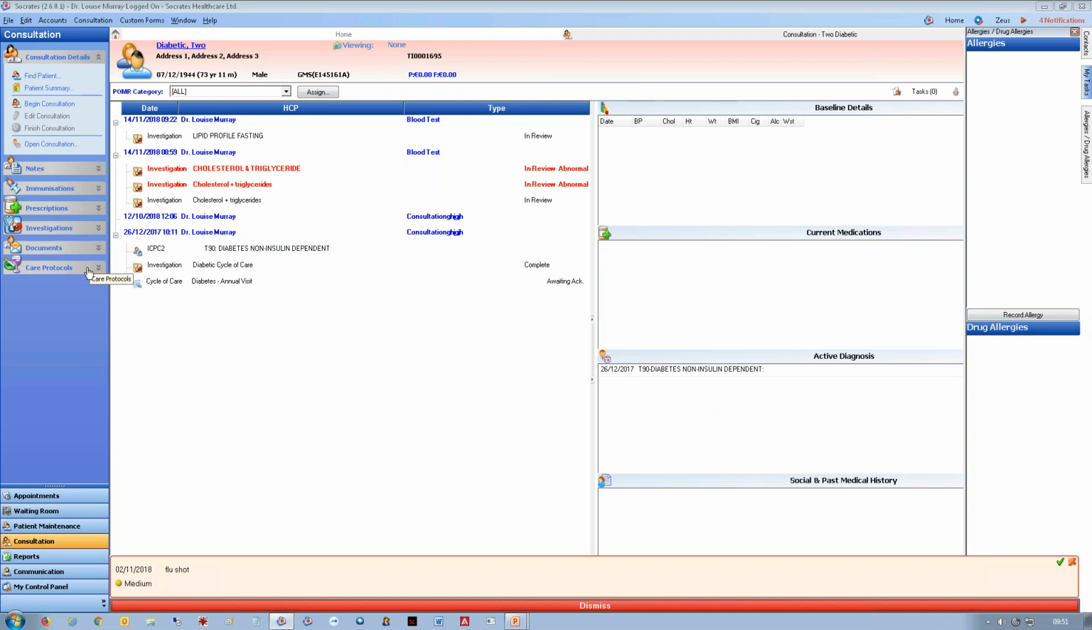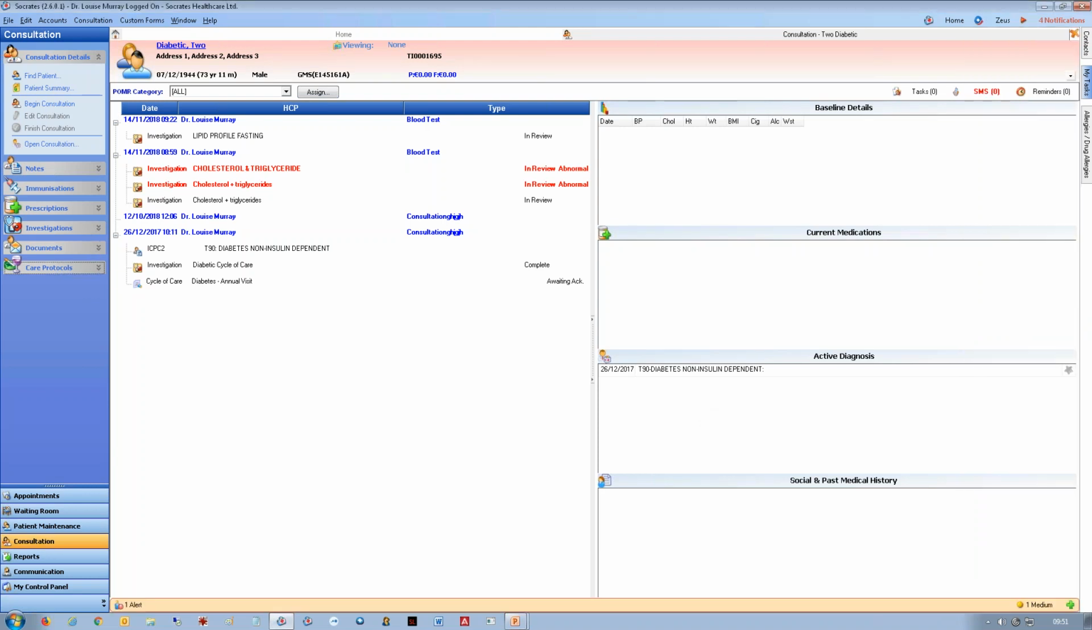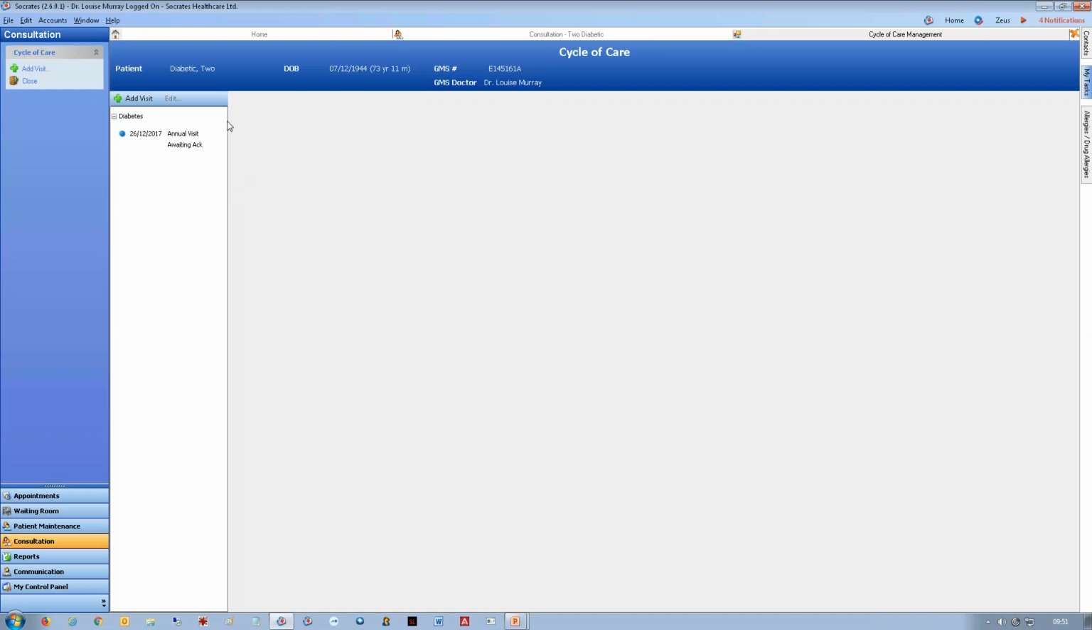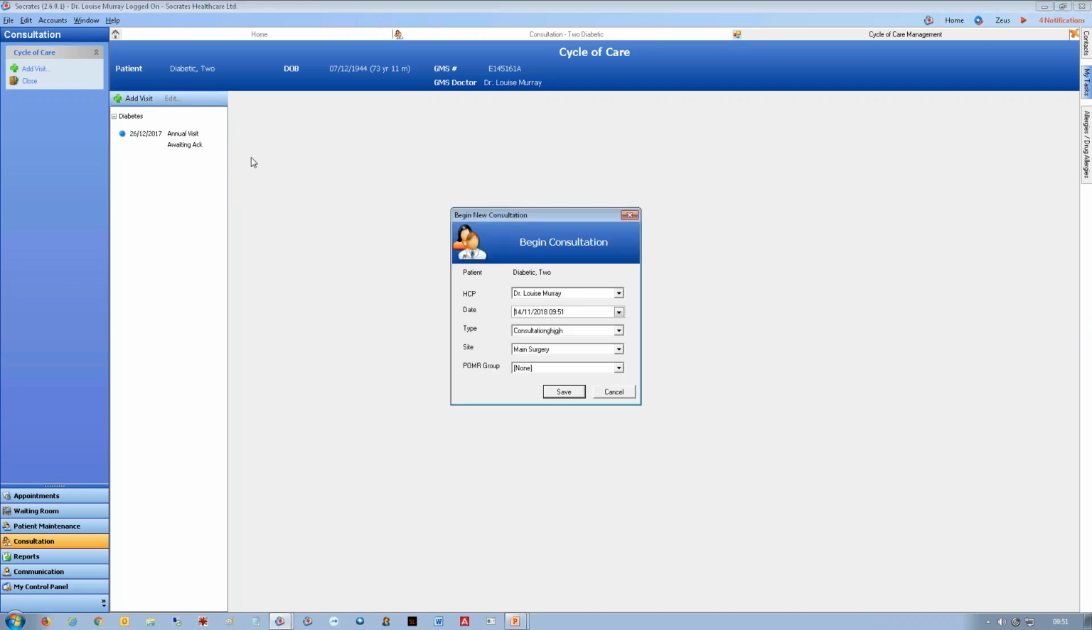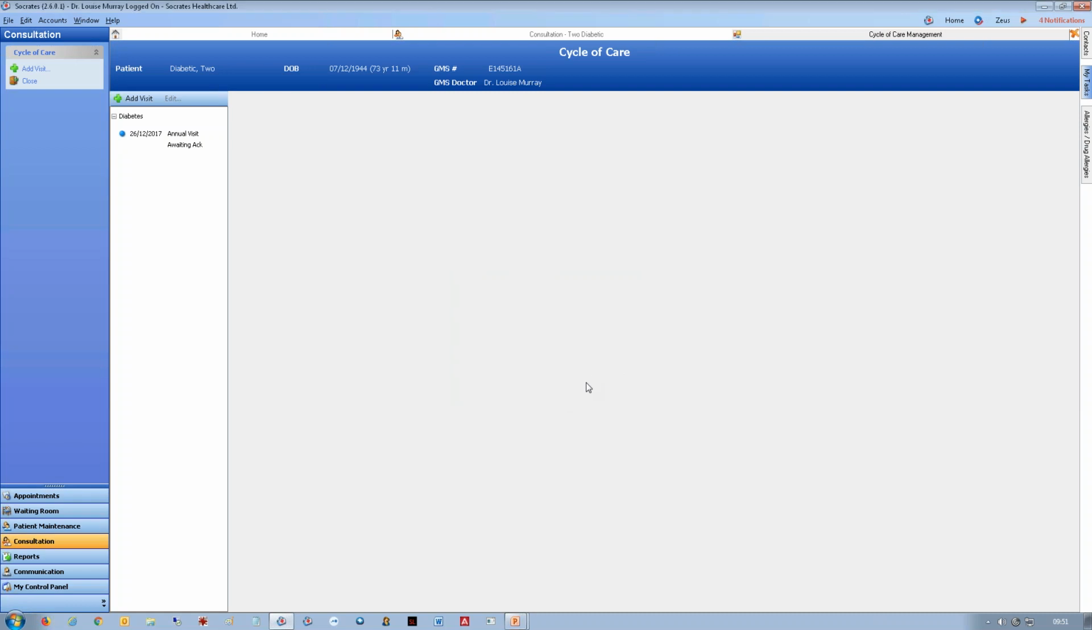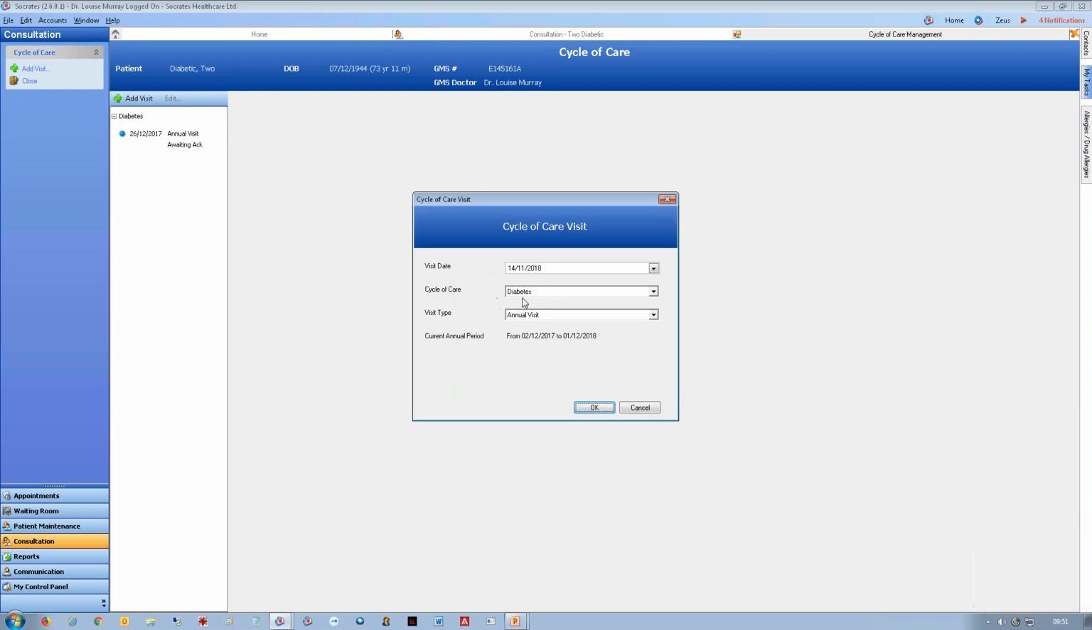So under the cycle of care section, care protocol, cycle of care, I'm going to add in a visit. So this person's already had an annual visit in their cycle of care year because I know they're for December. First of all, I have to begin a consultation. And then I go to diabetic and I have my annual visit. This is going to be a follow-up visit. It'll tell me my diabetic year is from the 2nd of the 12th, 2017 to the 1st of the 12th, 2018. So I know I'm in the diabetic year of that time period. So I say okay to that.